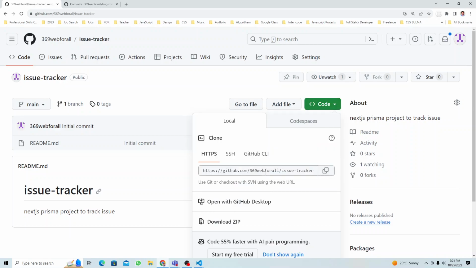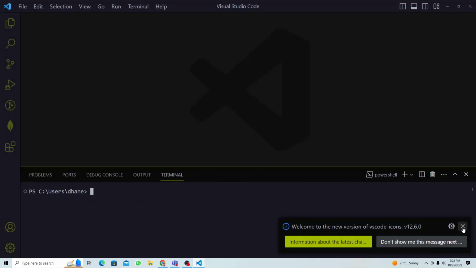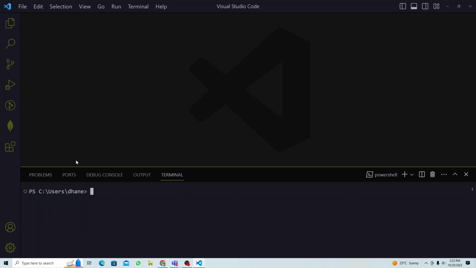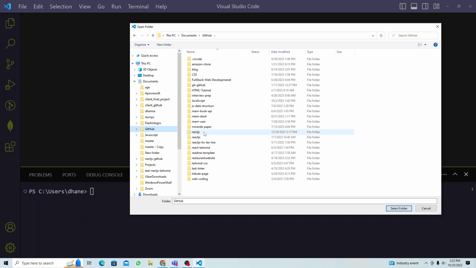Click on this, copy the link, https right here, copy this link, and go to, sorry, this Visual Studio. So okay, let's clone this, and then I will talk about the extensions again. Where do I want to save my project? So I'll click file, open folder, and I think I have all my projects in GitHub here, in the documents. So you can figure out where you are saving. So this is GitHub, and here is Next.js. Let's open that.